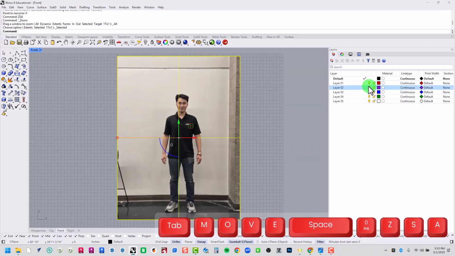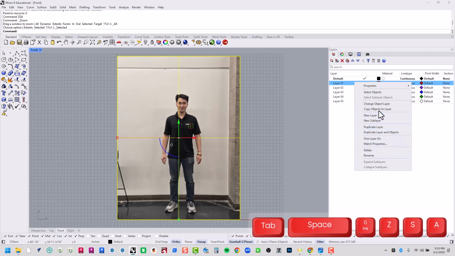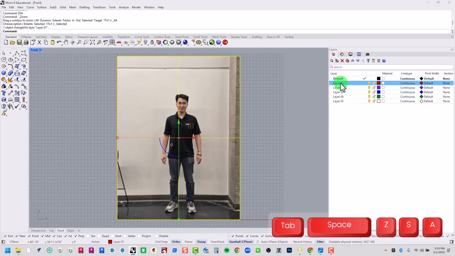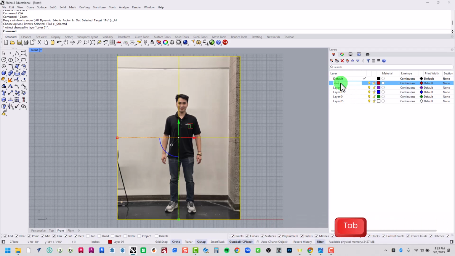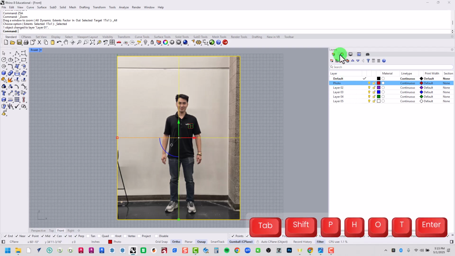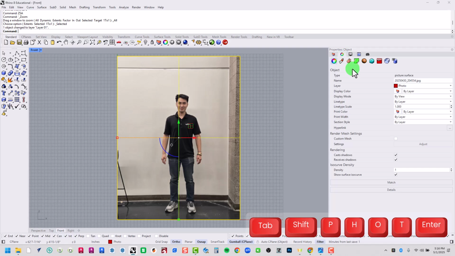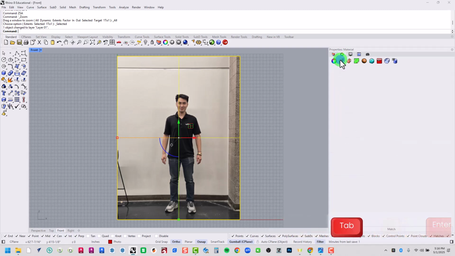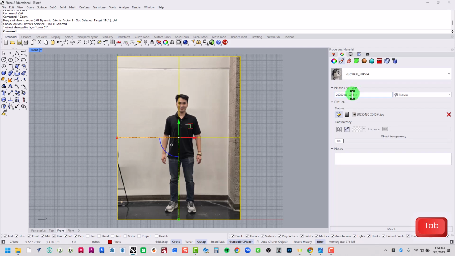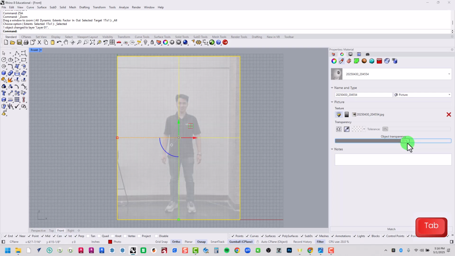While I have him selected, I'm going to right click layer 1, change object layer, and I'm going to change the name of layer 1 to photo. And while I have this still selected, I'm going to navigate to properties. I'm going to go over to texture mapping, and I'm going to change the transparency just so it's a little translucent so I can see through it. Alright, that was material properties, not texture mapping, material properties.